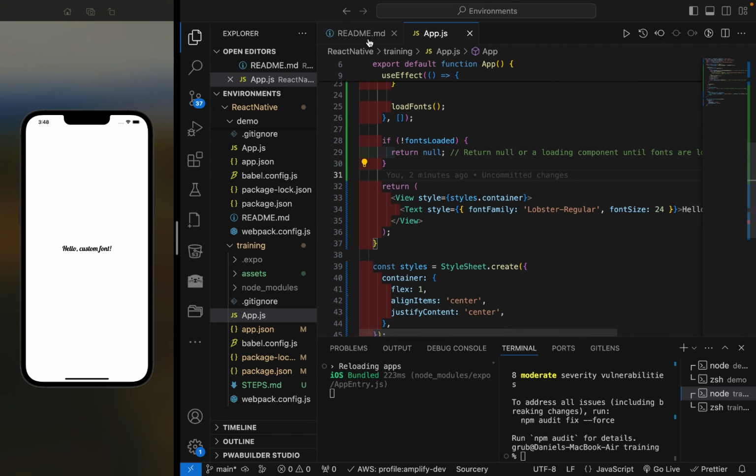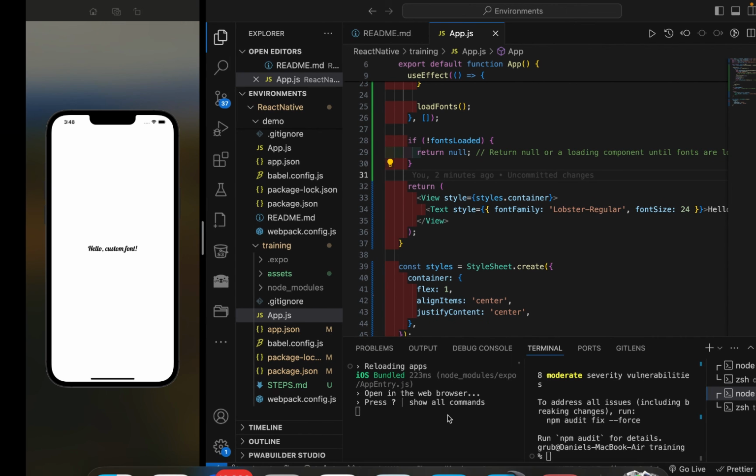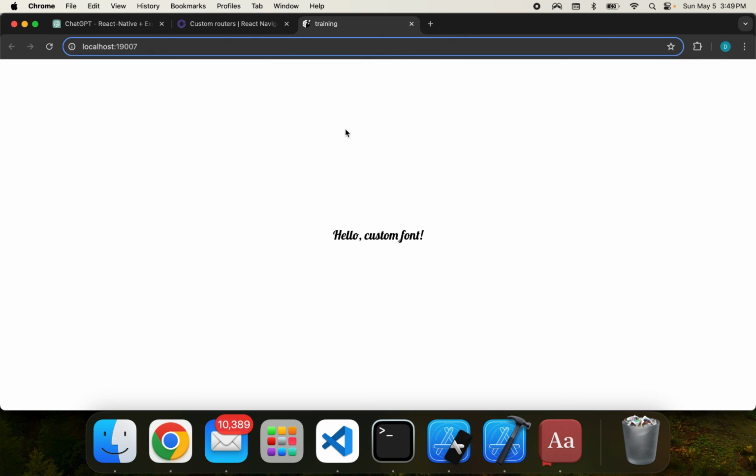But yeah, that's it. That's how you use custom fonts. You can see it in the web version. It works as well. There you go. Custom fonts in your Expo project.